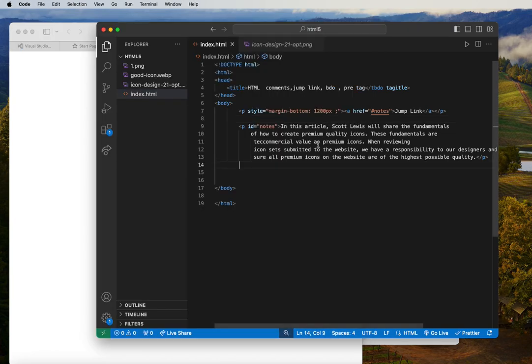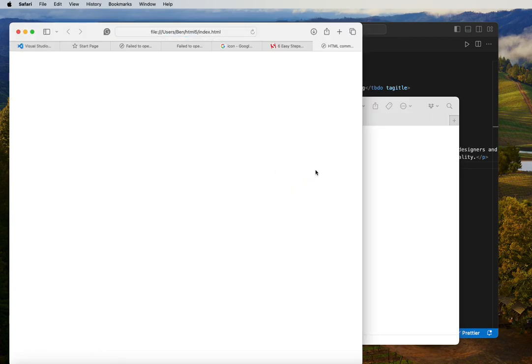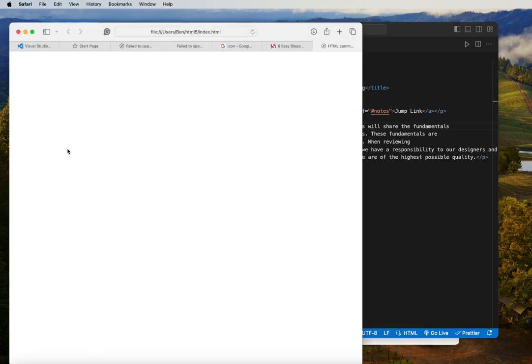Let me see. Okay, so HTML. Oh, we have nothing on the screen. There's a problem somewhere. Okay, this one. Title. Let me see, body. Okay, we have body here, we have HTML. Okay, let me reload and see.